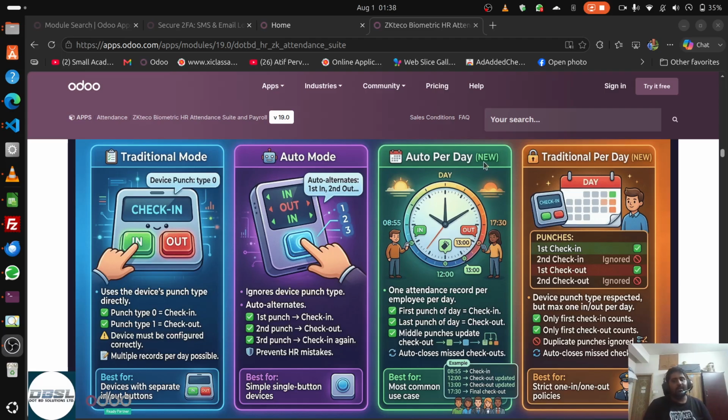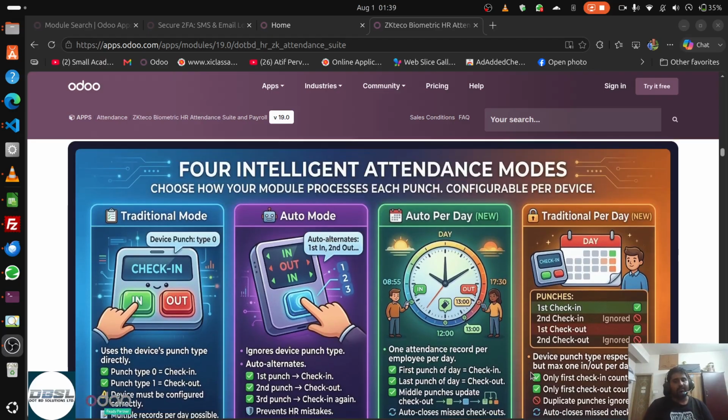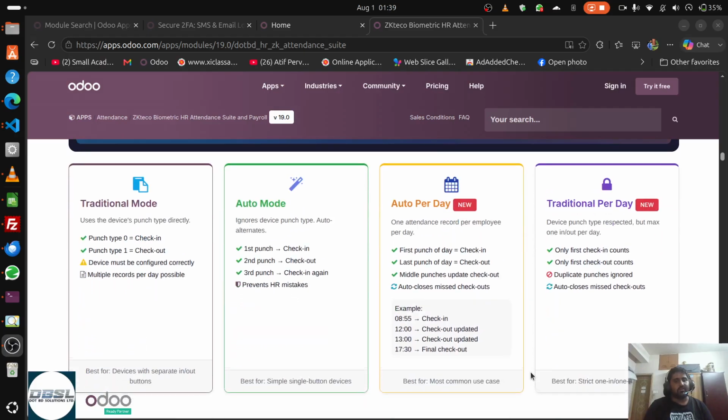And auto per day basically counts the first punch as a check-in and the other punches will be updated as check-out. And traditional per day is basically a mode of auto per day, but it looks at the device check-in or check-out type. It works the same way, but it just checks the device punch type. So it depends on the punch type method. So you can decide which method you want to use.